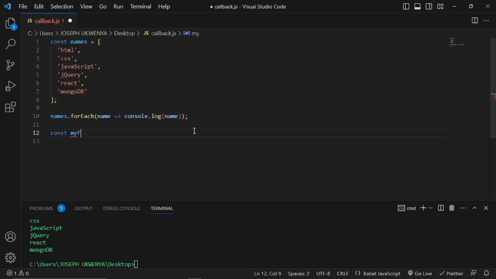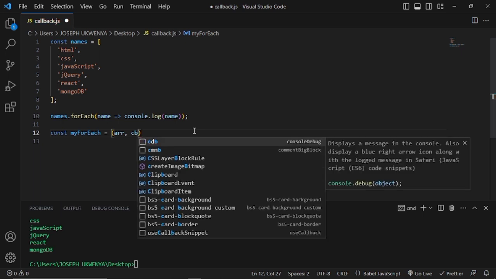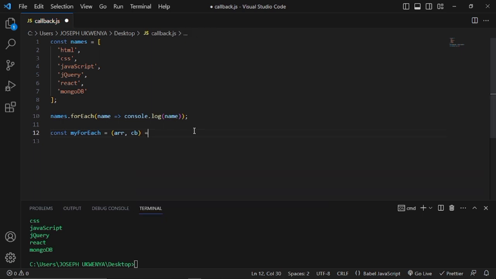So here we can say const myForEach, set it to a function. I'm using arrow function, and it's going to receive two parameters. The first is going to be an array. Then the second parameter is going to have a callback, cb for short. Arrow function syntax. So here we are going to loop through just like what happened here. This actually performed an operation by looping through all these names. So we are trying to create that right now.